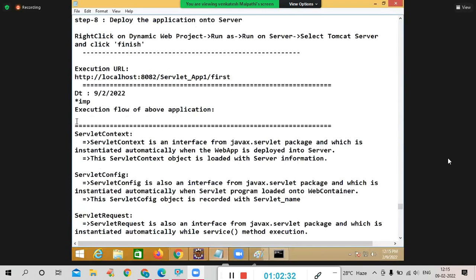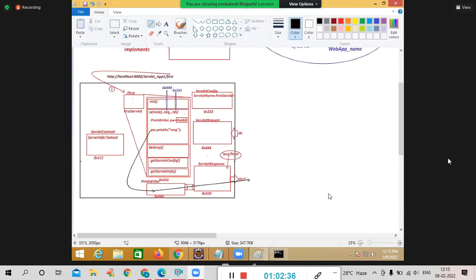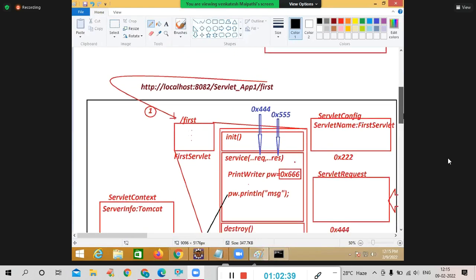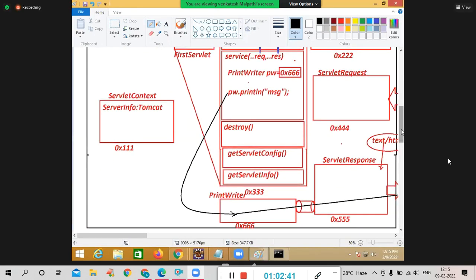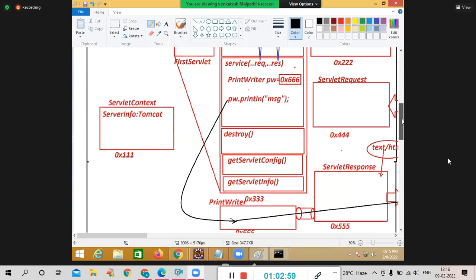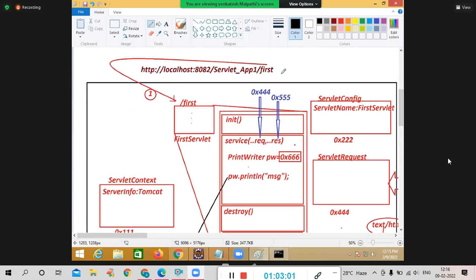Now from this diagram, these are the objects created. Whatever I said there, I have written in the notes for you. When the web application is deployed, meaning loaded into the server, the context object is created. When the servlet program is loaded, the config object is created. To load that servlet program, we are using the URL pattern. Yes or no? This one.